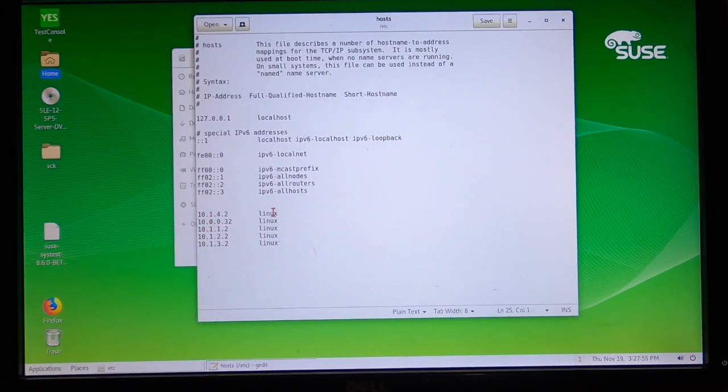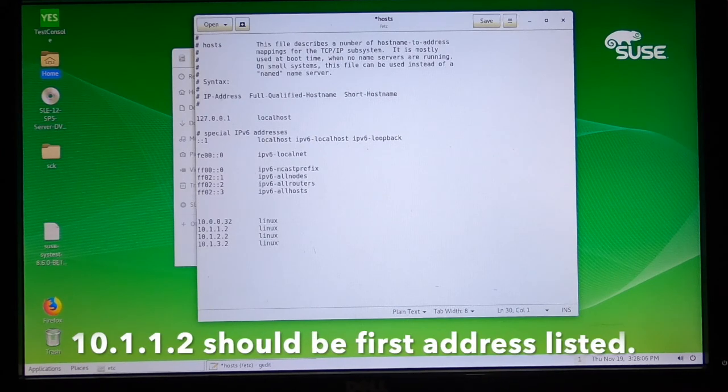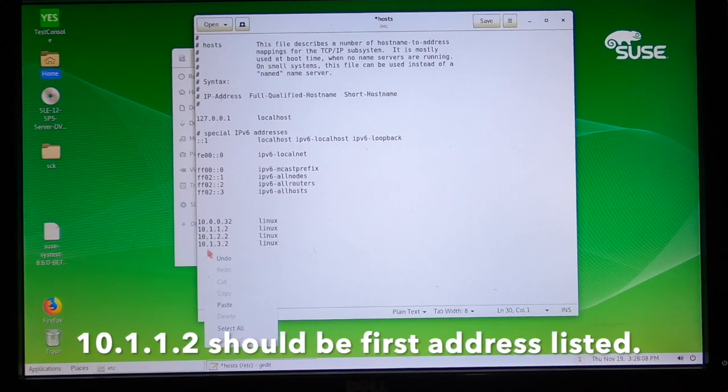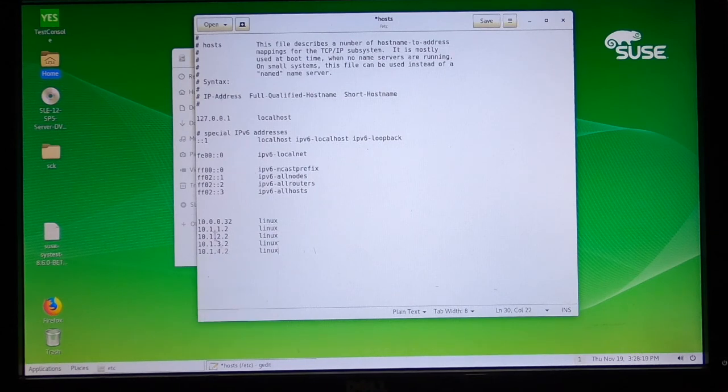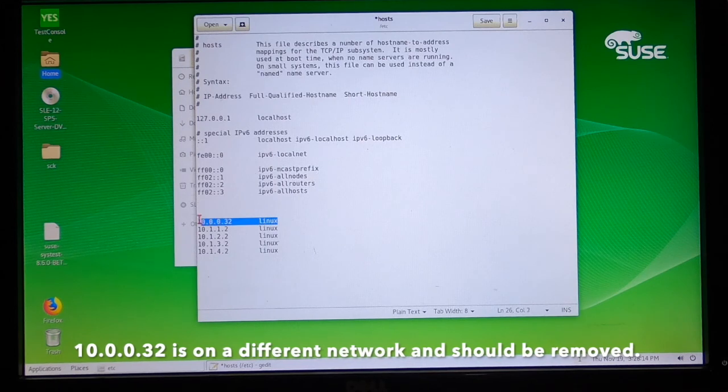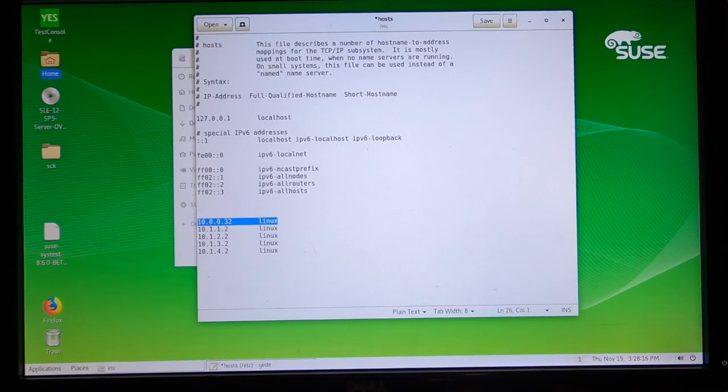So first thing we want to do is we want to cut this and move it to the bottom. And we want to delete this line. And we want to save the file.